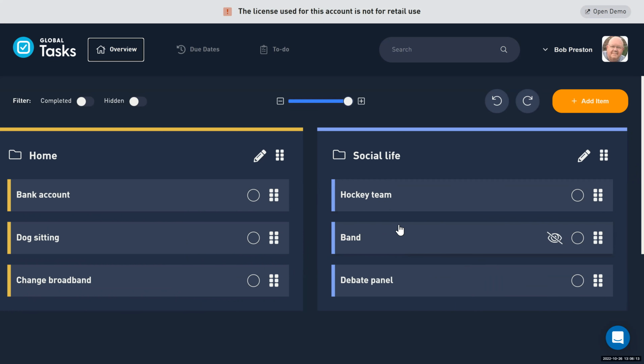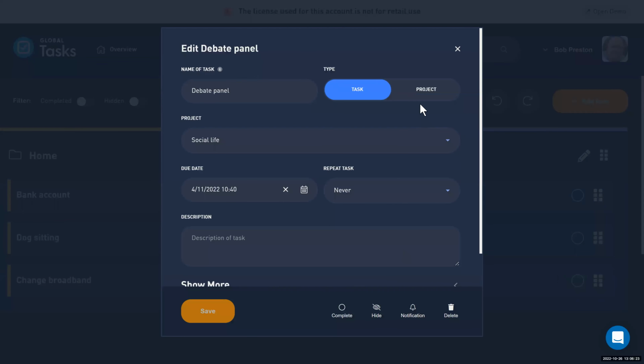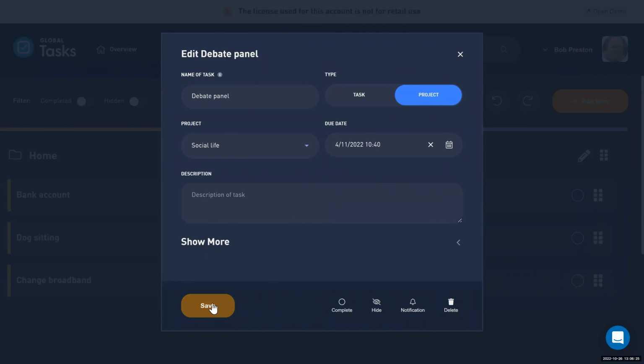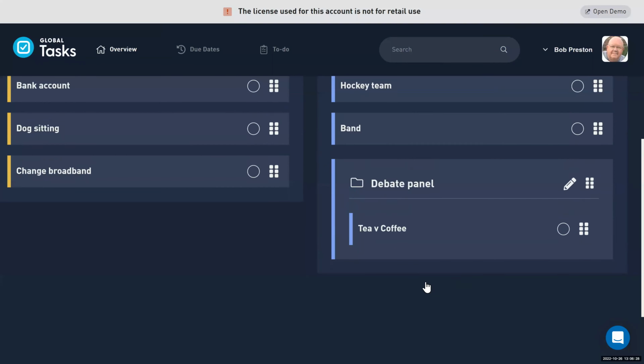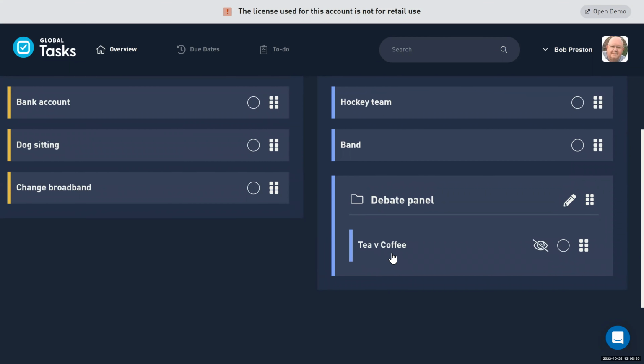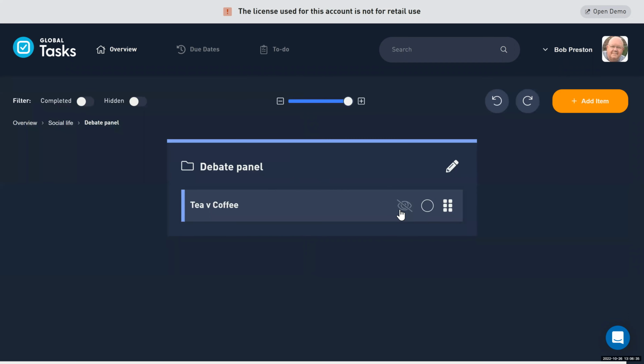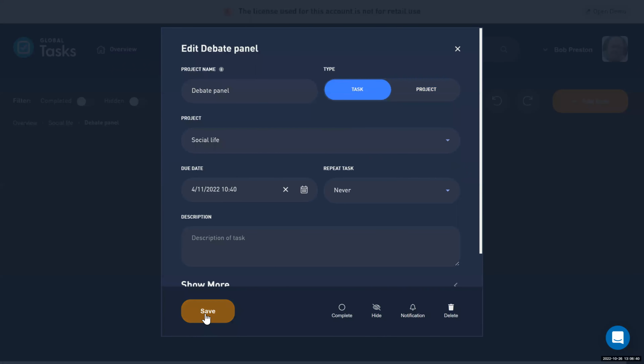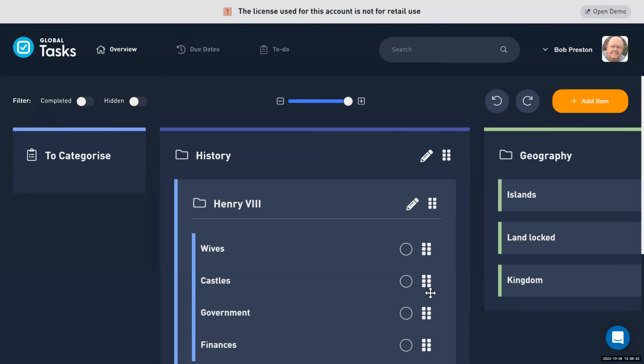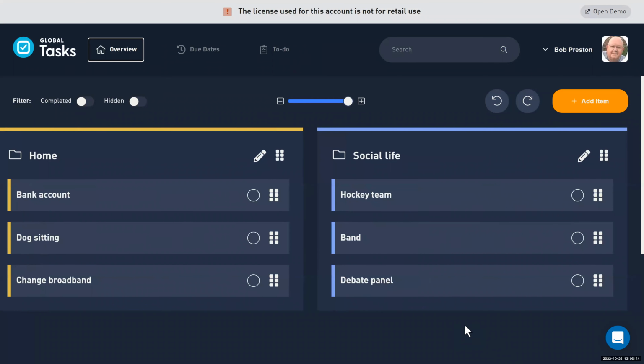The other nice little thing with Global Tasks is if you want to, you can change a task into a project, very, very simple. All you've got to do, click on debate panel, convert it to a project. And there you go. I've organised my first debate, tea versus coffee. Very, very controversial. So once I've done that, I can then click on it again, and I can edit and convert it back to a task very, very simply. So that's what I say with it. It's all nice and simple.